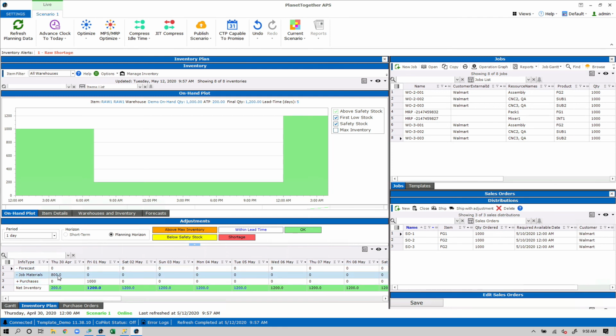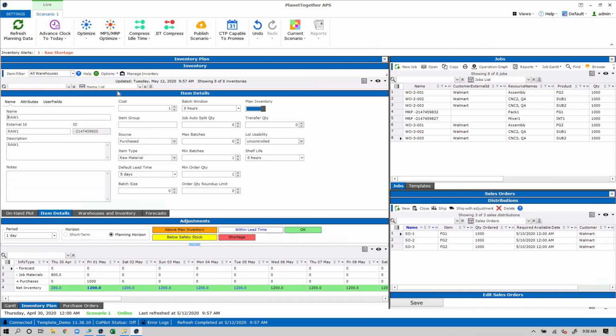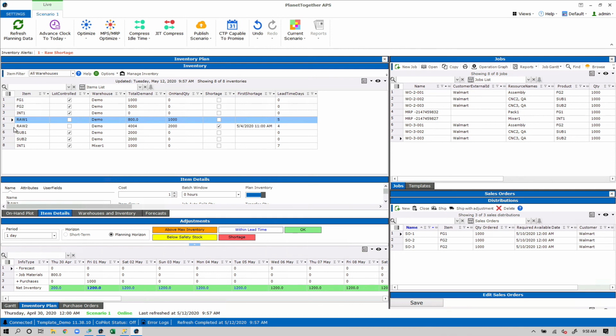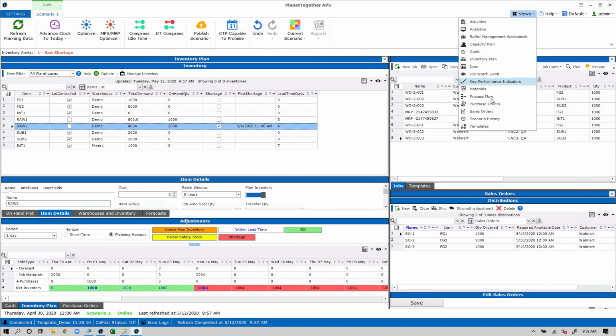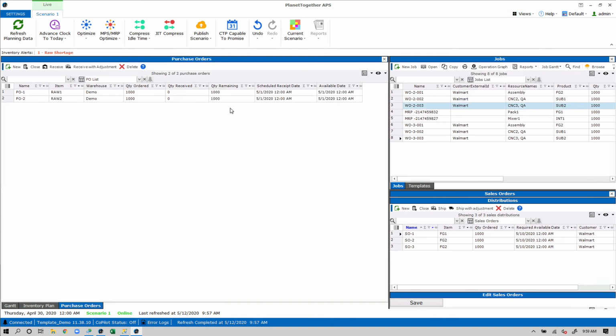So we have a requirement of 800 on 30. This is the start of our schedule here. Purchase comes in for 1,000. Same thing with raw 2. Raw 2, we've got material requirement, purchases coming in, and that's all good to go. And you can actually see the purchase orders too. If you look over here, you can see that they've imported into the system.